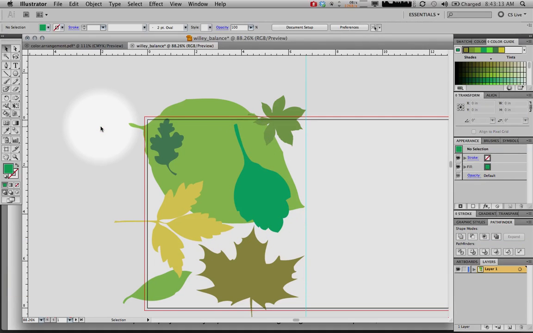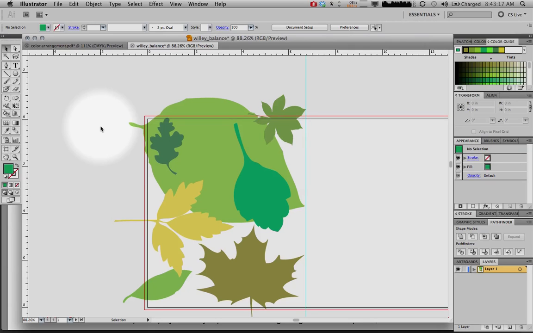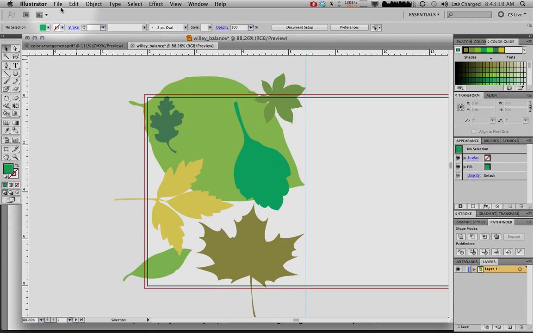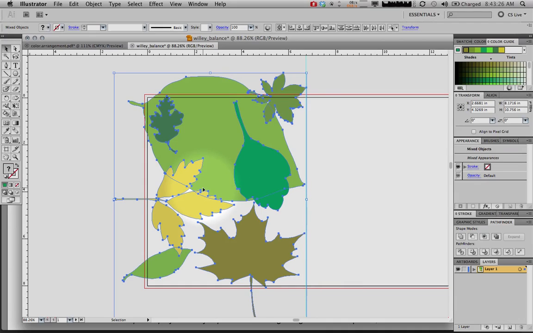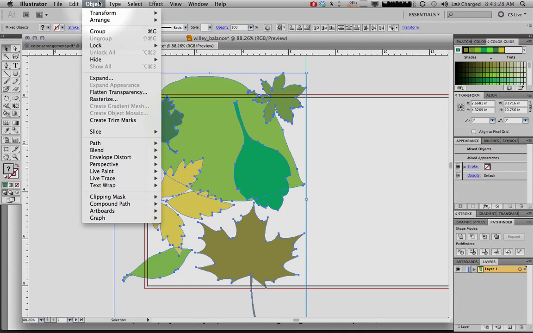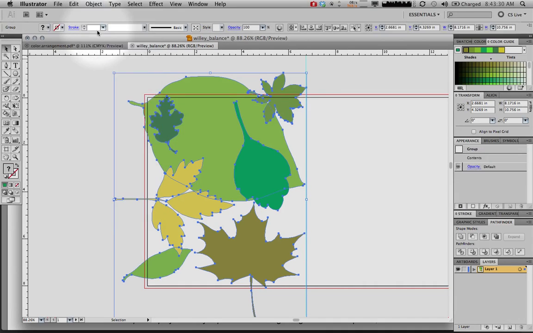Alright, so this is what I want. What I'm going to do now is group all of these things together. So I'm going to use my black arrow, select across everything, and I want them to act as a unified group. So come up here to Object and Group. Alright, now that they're a group, I can duplicate them.